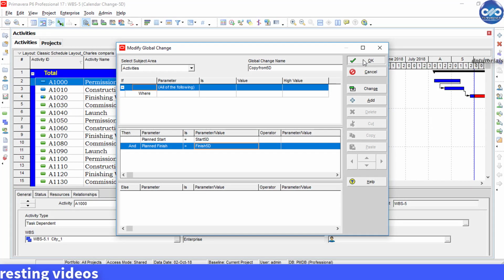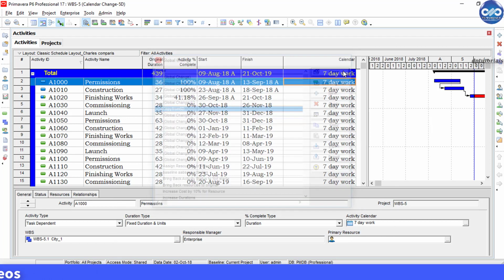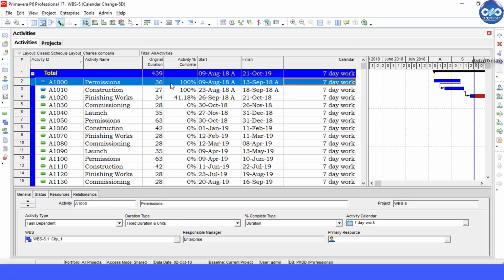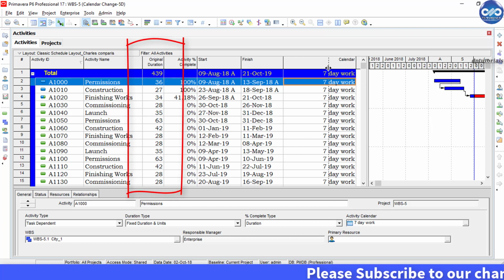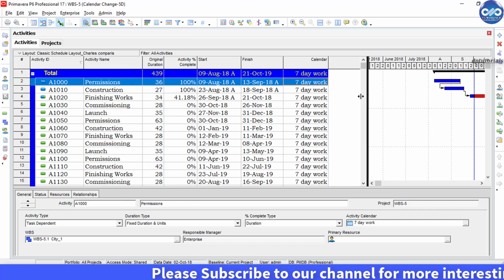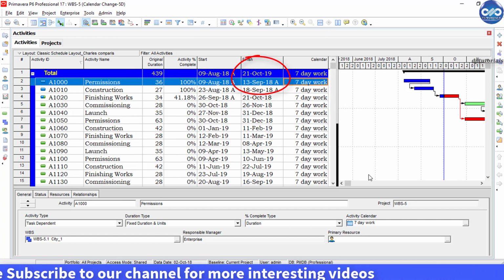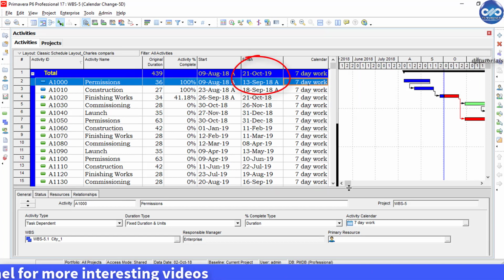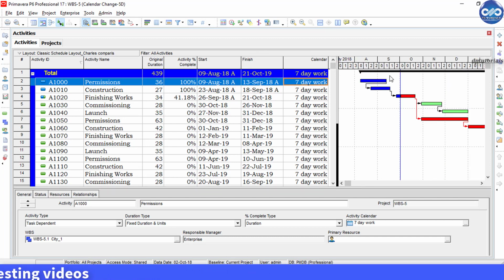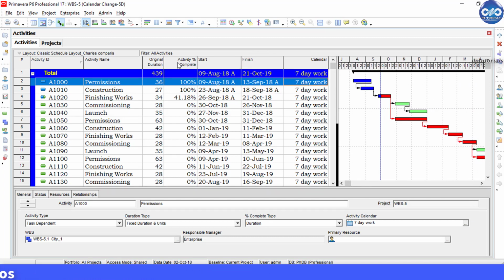Now we can see all activity start and finish dates don't change, only the activity duration changes. So you can see the project finish date is still 21st October 2019, but you can see the calendar column as 7-day work week. So friends, in this way, you can change the calendar from one work week calendar to another work week calendar, but keeping the project finish date unchanged.